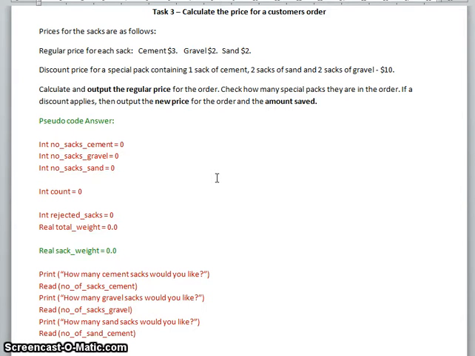So the follow-on from that is the customer is likely to then ask, what is the price that I have to pay for this order? And that's what task 3 is about. It's about calculating the price for a customer's order. Now each sack, as you can see from here, has a price attached to it. So starting off, it's a relatively simple task. We just need to take the number of sacks of each type and times them by the price, and then we get a regular price.